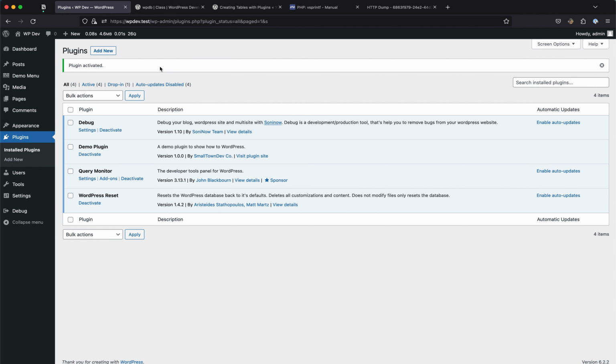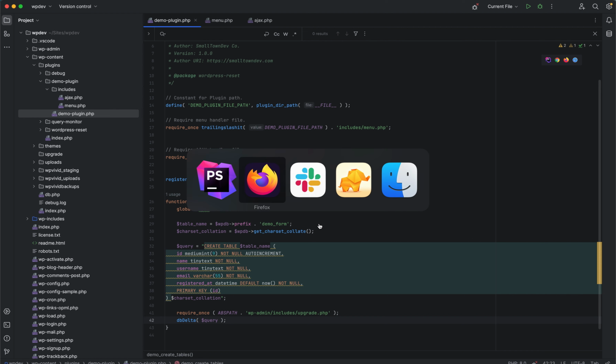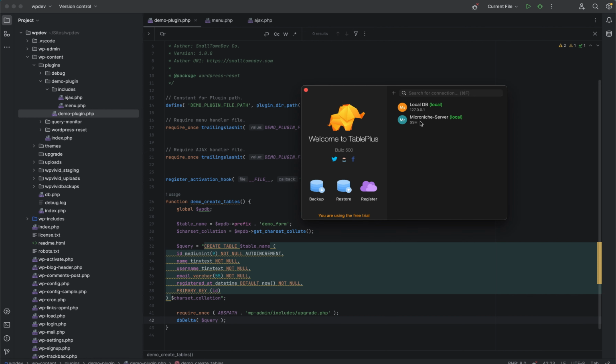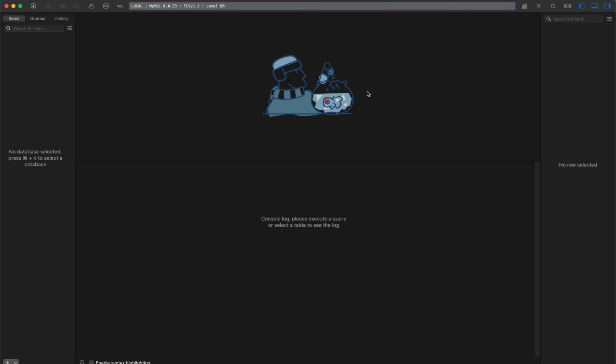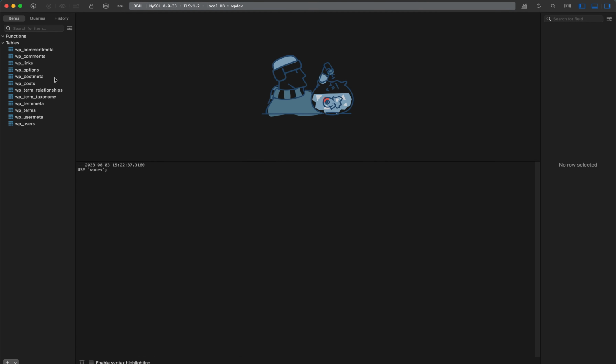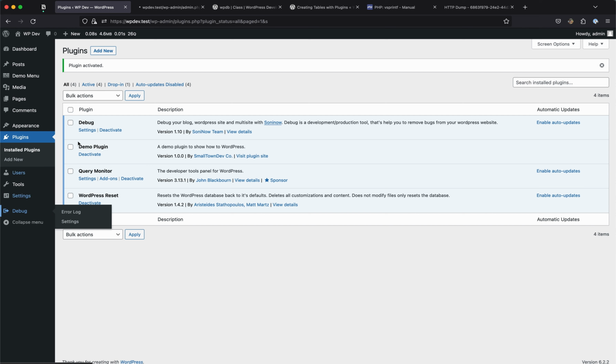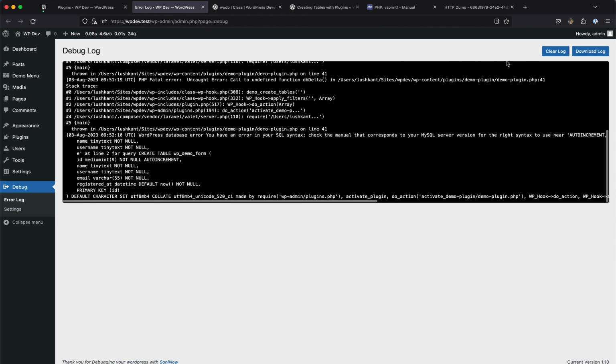Let's now take a look into the database, and it should have created a table with the name whatever the wpdb prefix is for the site, and then demo_form, right? Let's take a look into our table app. We are using TablePlus, and let me go to the database. This is WPDB, and all right, for some reason it didn't actually. So let's take a look into our debug log.